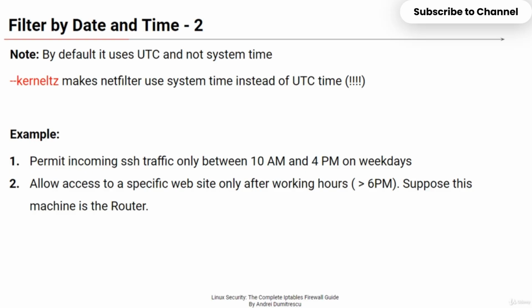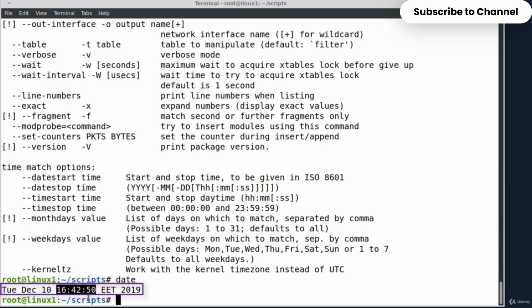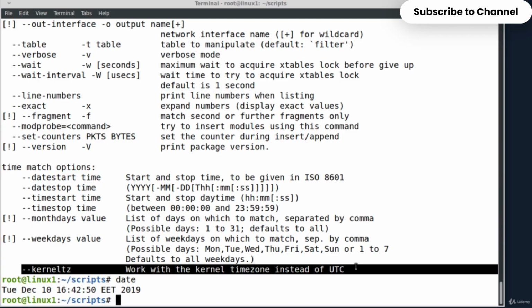Note that by default, NetFilter uses UTC and not the system time. On my computer, it's East European time, which means UTC +2. So the UTC hour is 14, not 16. The --kernel-tz option makes NetFilter use the system time instead of UTC time. But pay attention, I've seen different Linux distributions that used only UTC even though the kernel TZ option was given.